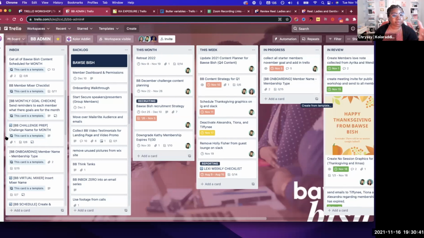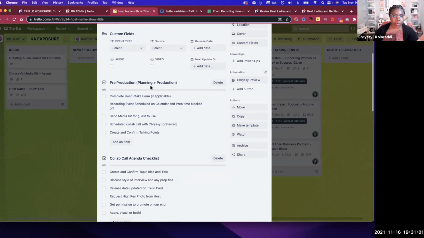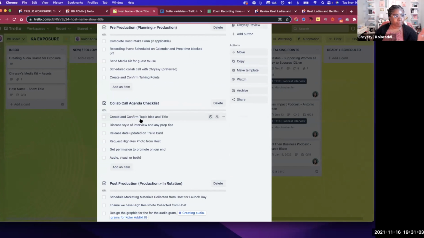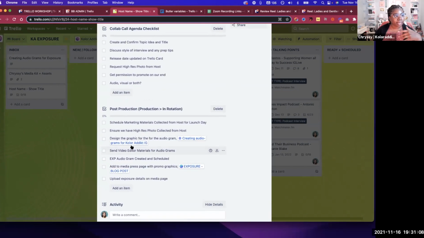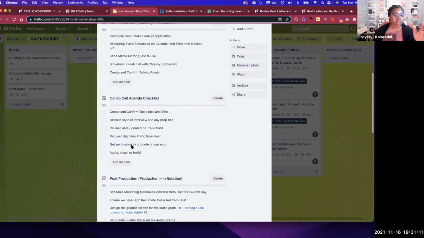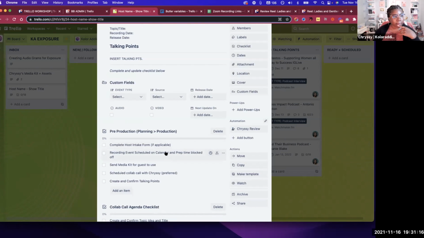So that's the powerful thing about having these templates or these repeating cards. You update it in one place and it applies for future, not past. So if there's one already on your board, it won't update it. But if you update it and then a new one comes in, it will always be there. That's why you'll see on our exposure board, we have a lot of templates. We have this pre-production planning. We have our collab agenda checklist in here. We also have the post-production, what needs to happen after the podcast is recorded. So this checklist, no matter what we do to it, will always update for new ones that come in.